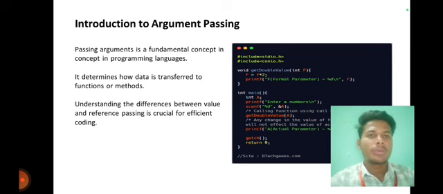As an introduction, argument passing is a fundamental concept of programming languages. It determines how data is transferred to functions or methods. Understanding the difference between value and reference passing is crucial for efficient coding. Let us see the program.